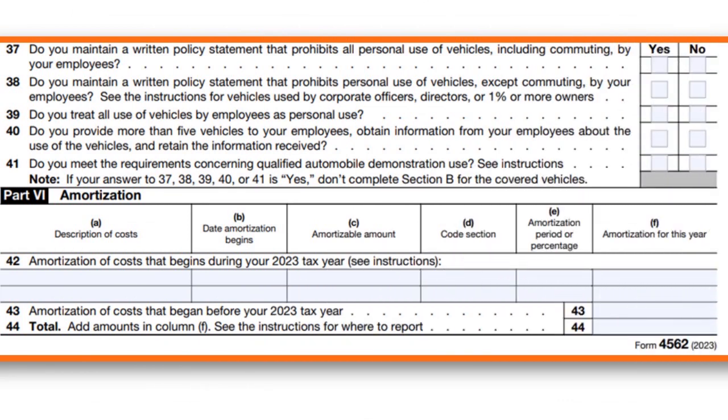Now, part 6 has to do with amortization. As I said earlier, when we talk about depreciation, we're speaking about tangible assets. Those are things you can touch. When we speak about amortization, those are intangibles.